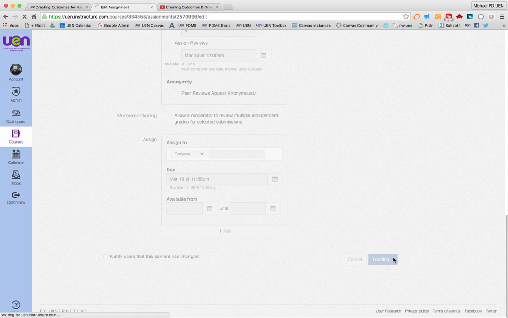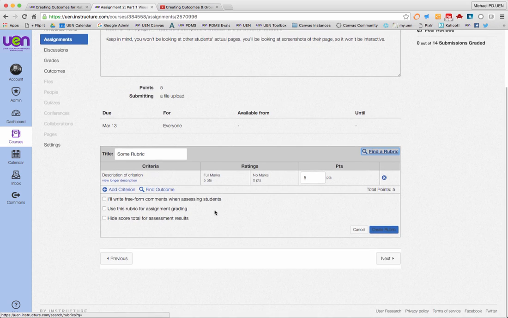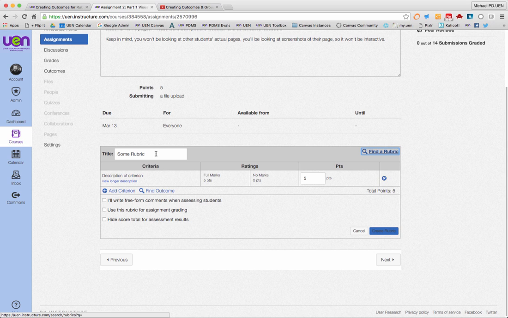So I clicked Save, and now I can click the Add Rubric button, and this will open up a new rubric for me to make. If I've made rubrics in the past, I can click Find a Rubric, and then look for it that way, but I'm going to go in here and title this rubric Create Visual Homepage.